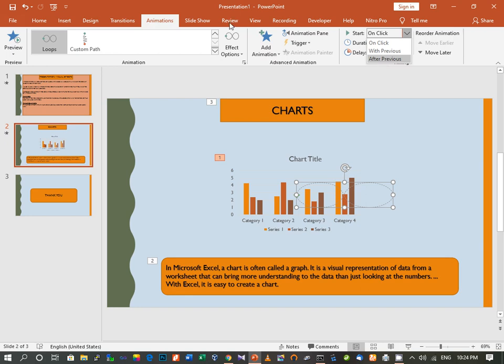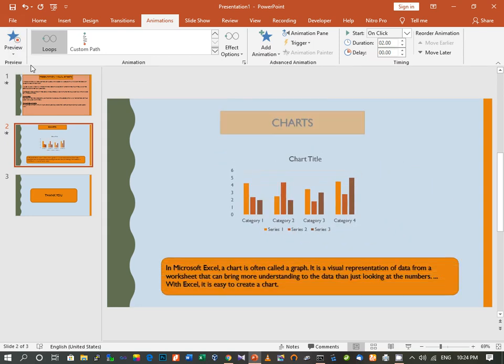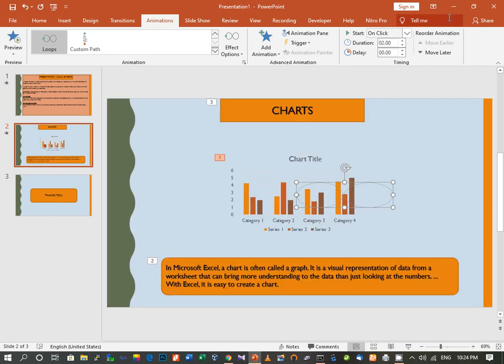Then from here you can choose preview. Here you have the preview button, so if you choose this, you can see how the animation is appearing on the screen. So before applying the slideshow, you can see the preview over here. Then here we have the reorder animation option. If you click on this, you have two important things, move earlier and move later, which you have just now seen. So these two options are present in reorder animation.